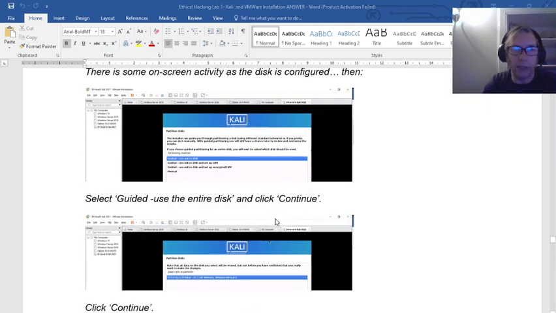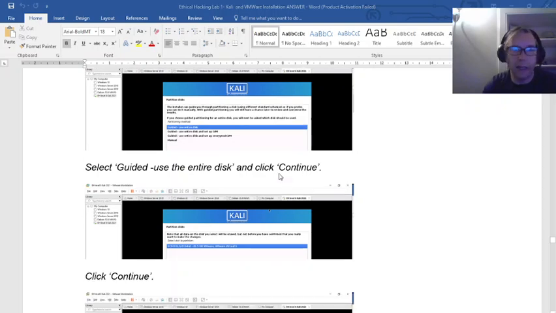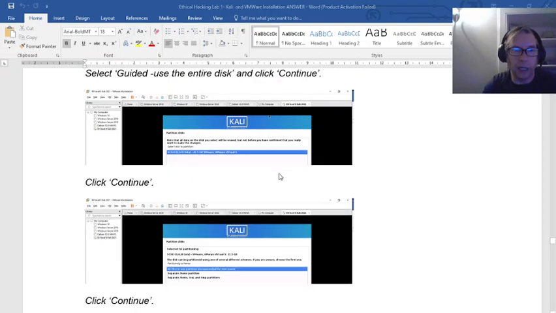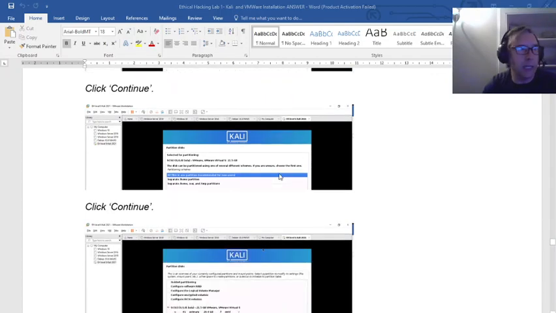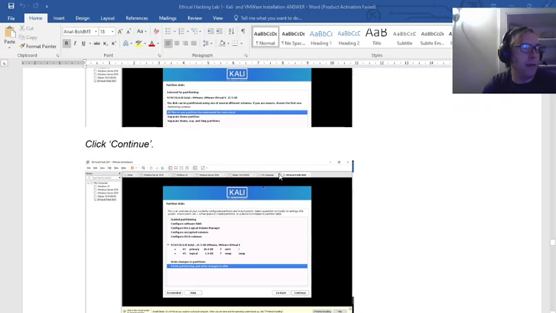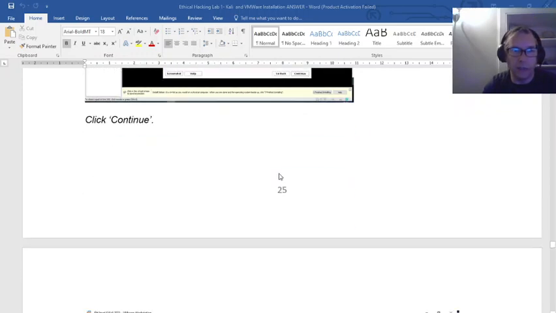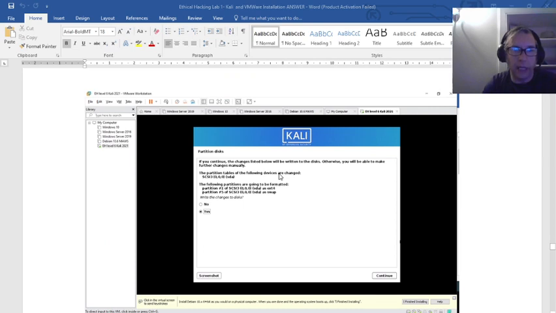Bit more on-screen activity, and then the options here involve setting up the hard disk. For the most part, if you have a look at these instructions, guided use entire disk, and then there's this listing thing, it'll be the default. I would suggest that you can just click continue as you go through this. All files in one partition, click continue, and then finish partitioning and save the changes to disk, and click continue. Okay, when that's happened, there's just one more thing which you need to change from no to yes, which is basically, do you want to make this happen?